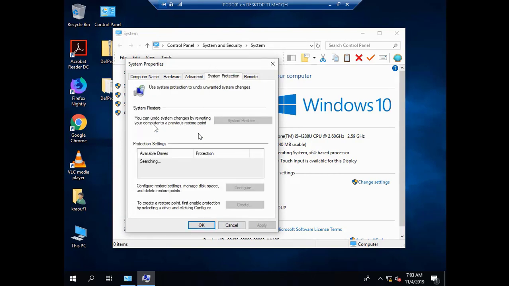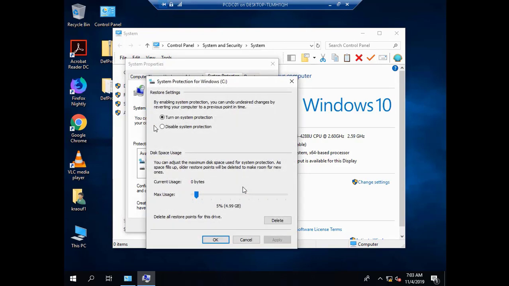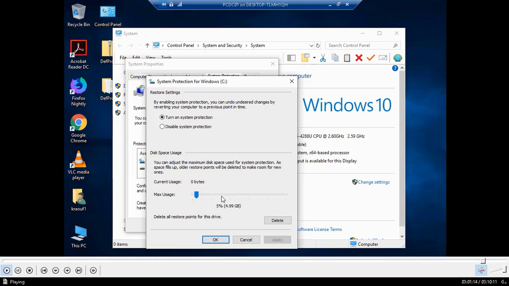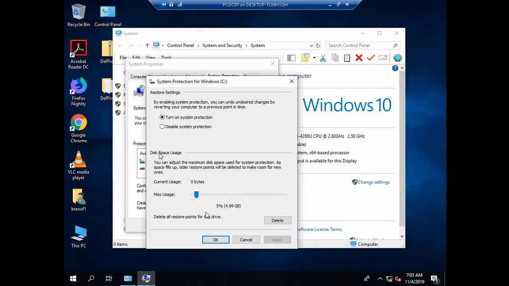And then we go to system protection. Here we can see system protection is enabled by default. Let me show you all. As I said before, system protection will take a copy of the most important Windows 10 operating system files and changes, and save it at regular intervals. For example, maybe every day at noon it will take a copy of the most important Windows 10 system files and changes, and we put it on the hard disk.